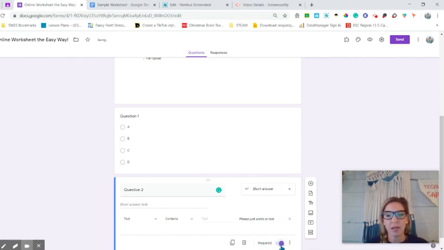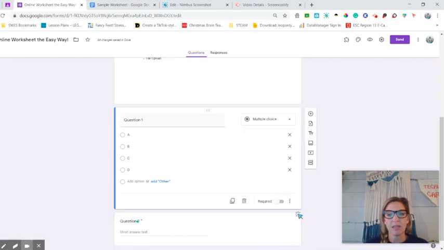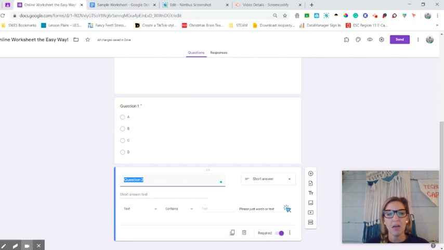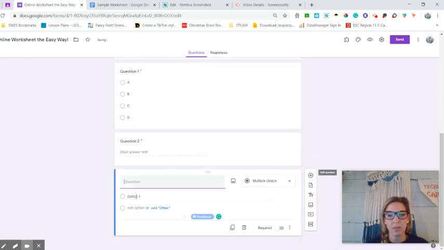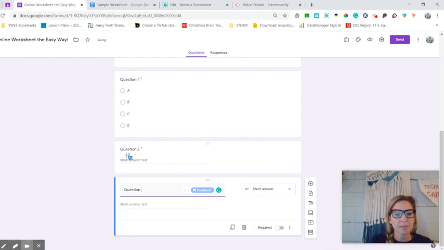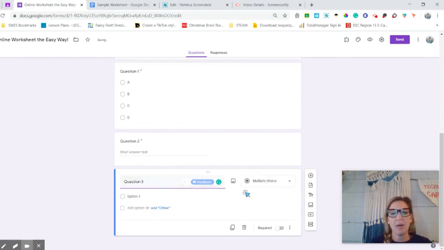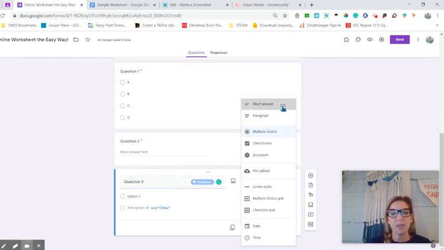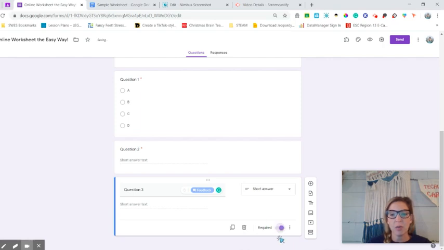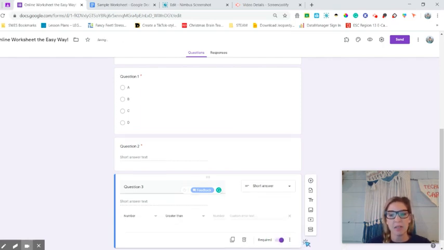I'm also going to slide required over on all of my questions because I want to make sure that they answer all the questions and don't accidentally skip anything. All right, so question 3 is a short answer with numbers. So it's going to look a lot like that number 2. Now I'm going to go over here to short answer. Once again, I'm going to do required, and then I'm going to go to my Chrome snowman and do response validation.